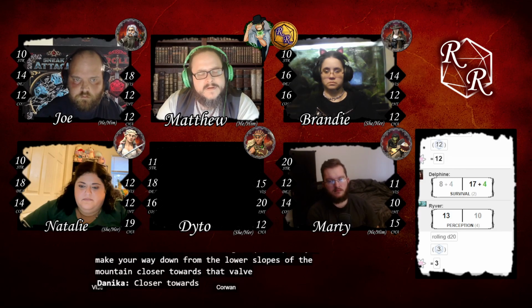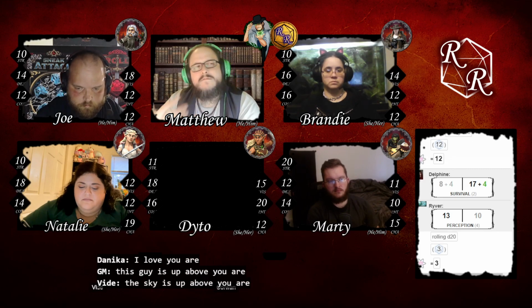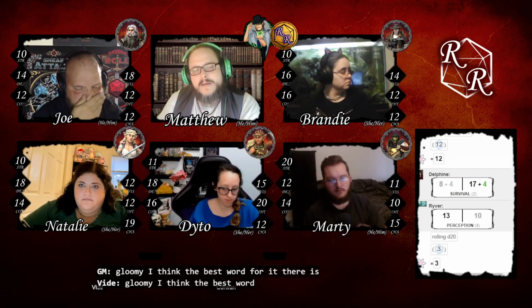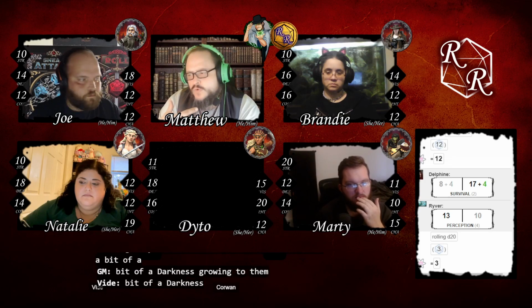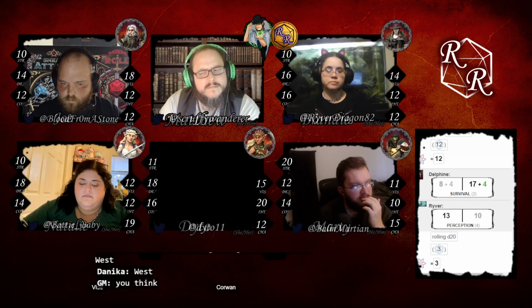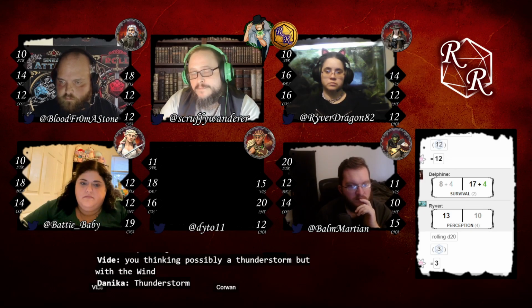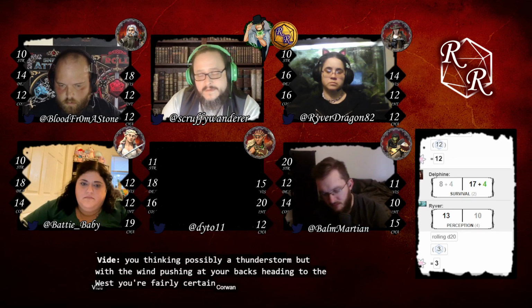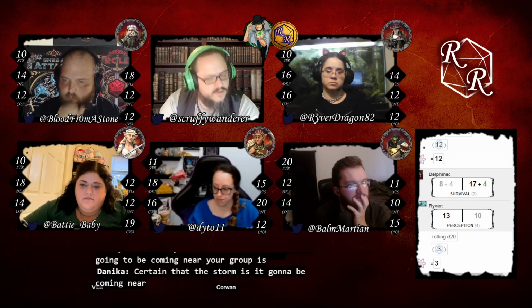The skies up above you are gloomy, I think the best word for it. There's a bit of a darkness growing to them to the west. You're thinking possibly a thunderstorm, but with the wind pushing at your backs, heading to the west, you're fairly certain that the storm isn't going to be coming near your group, at least, which is a good thing.